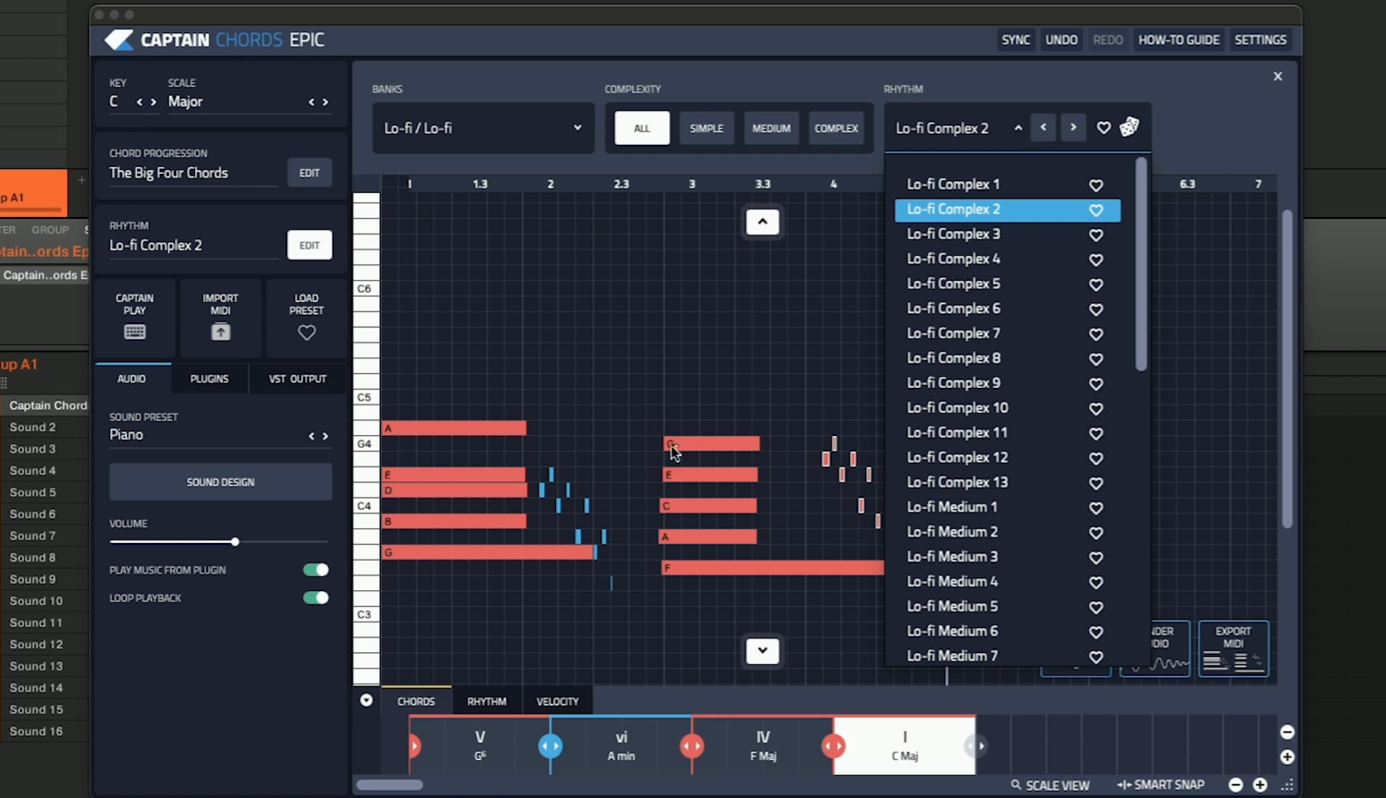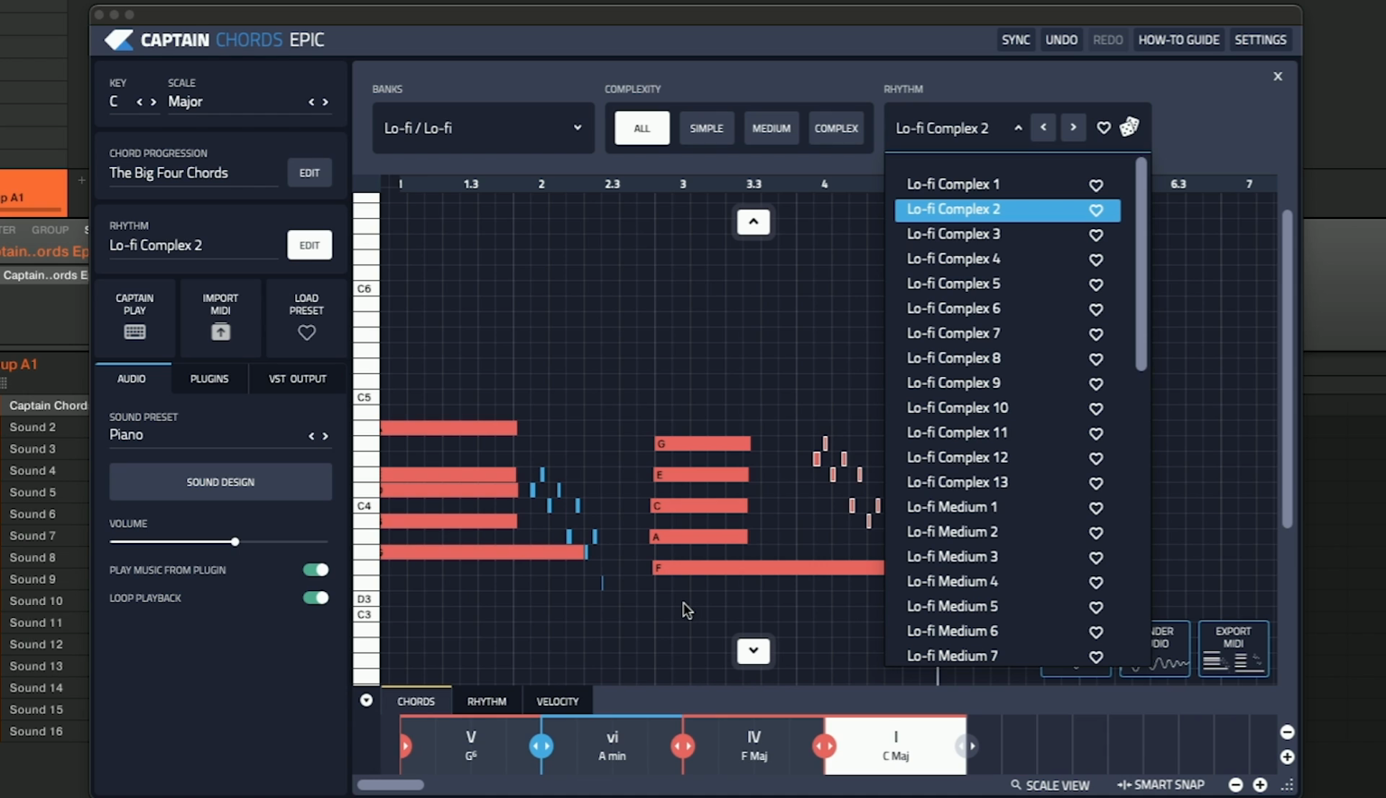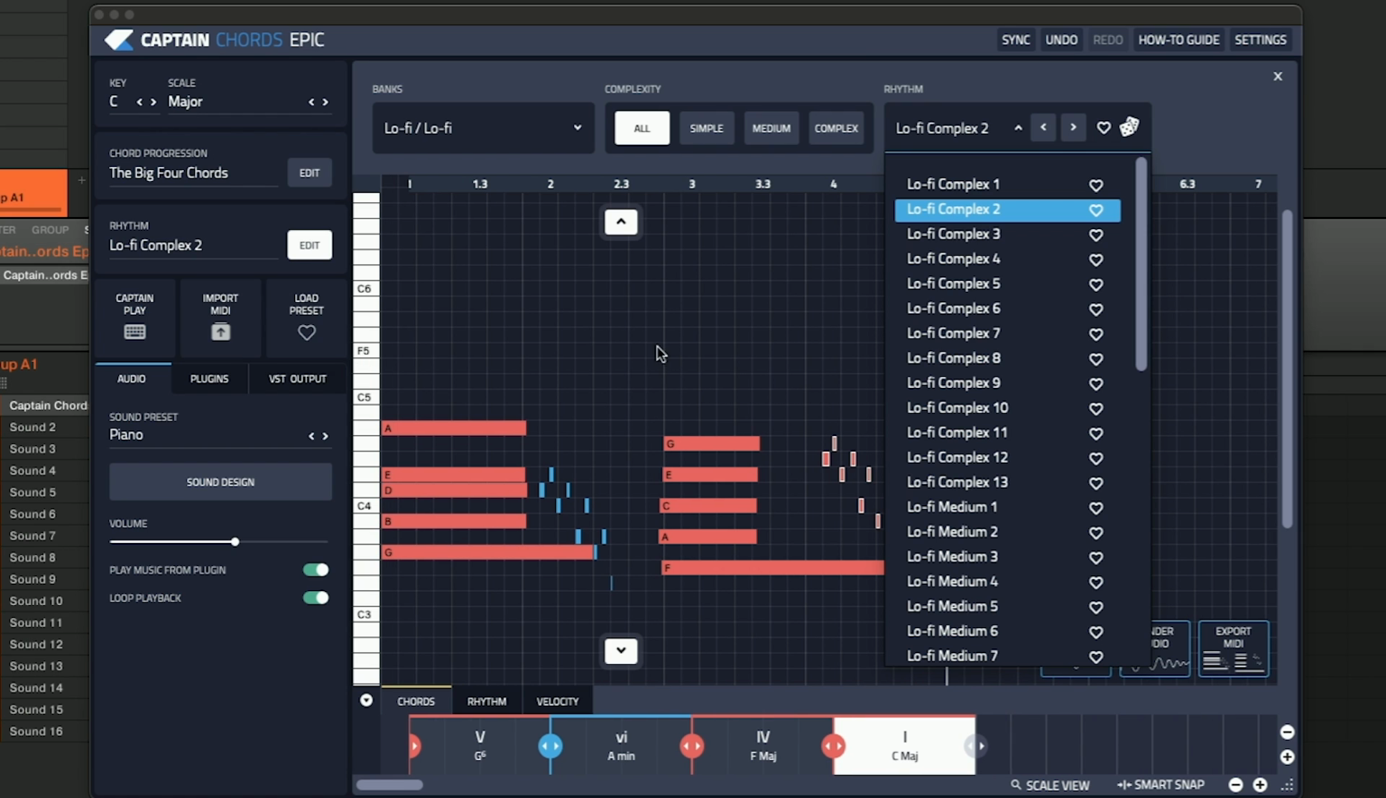So some of the chords are a little offset to mirror someone that's actually playing and not on time, and everything's not perfectly lined up. That's the human element of it. And so that's a nice little addition that they put into this version of Captain Chords.